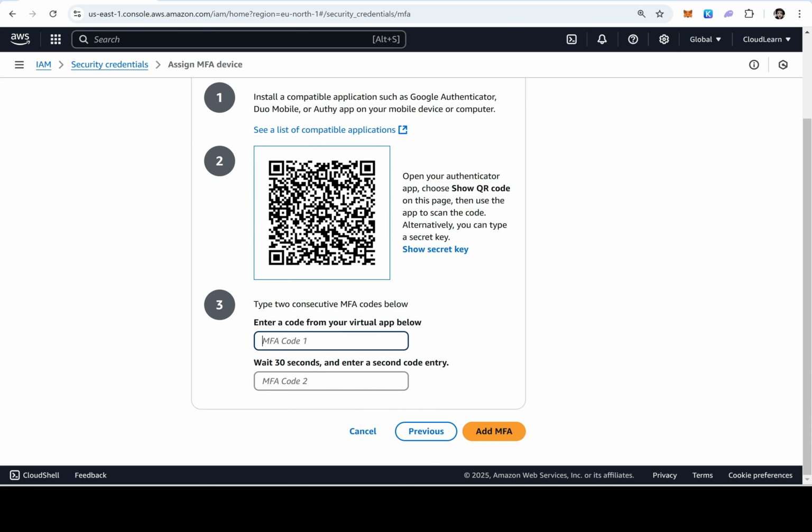Now what I have to do, I need to enter two consecutive codes. The code will generate every 60 seconds. So first I entered the code which I can see on my mobile Google Authenticator app. I'm waiting for the next code to be generated. Sorry, I think it's 30 seconds, not 60 seconds. Okay, now I got a new code.